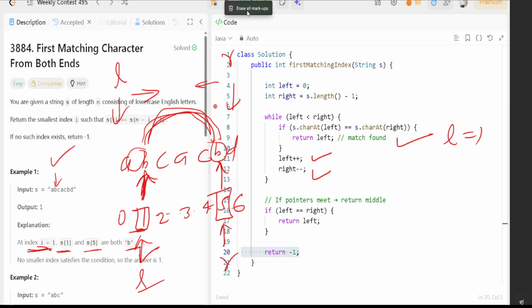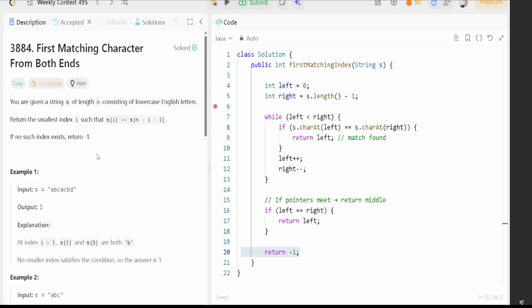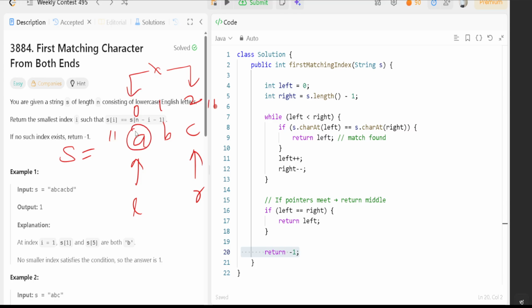So think about, like, we have a given string and the string is nothing but A, B and C, correct? So let's suppose we'll start the left from here and the right from here, correct? So what will happen when left is at 0 and right is at 2? A and C are not meeting, meaning A and C are not equal, because this is A and this is C.